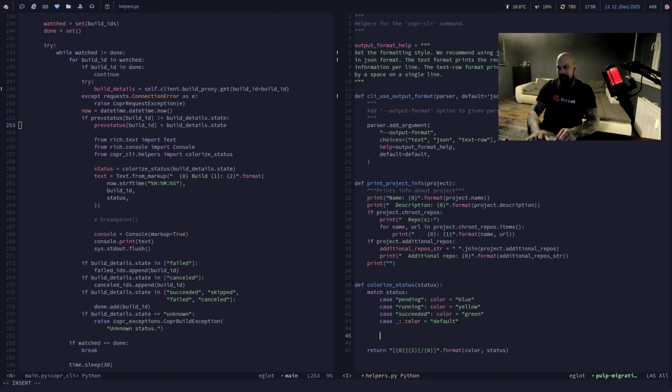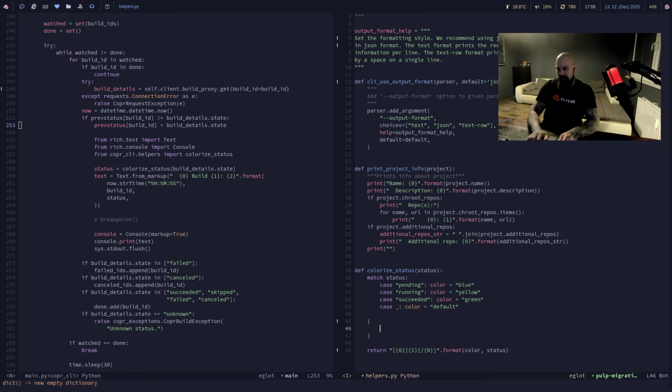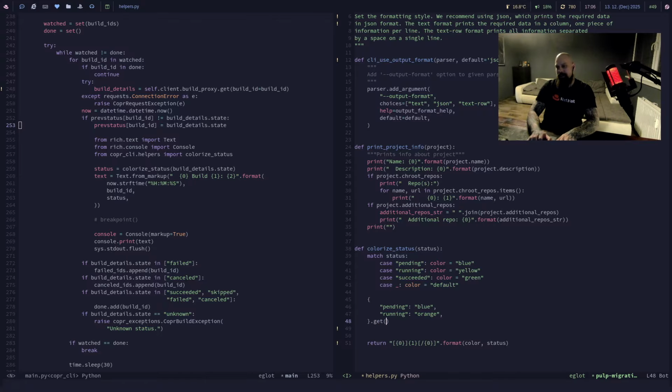I typically wrote this in before times as a map or dictionary, and it would be pending equals blue and running equals orange, and then I would basically get out of that dict, so that would be like status, right? And I would do return this. This is actually even better probably. Or I would do like color equals. So I would do this.